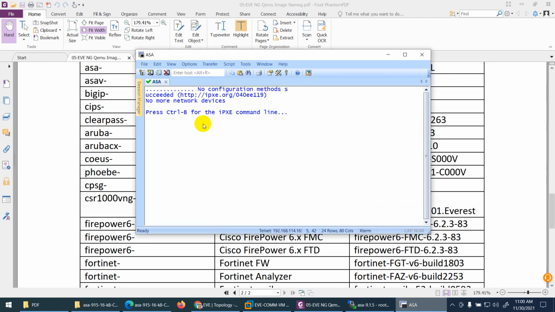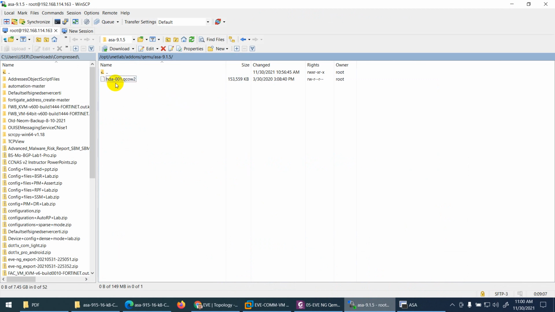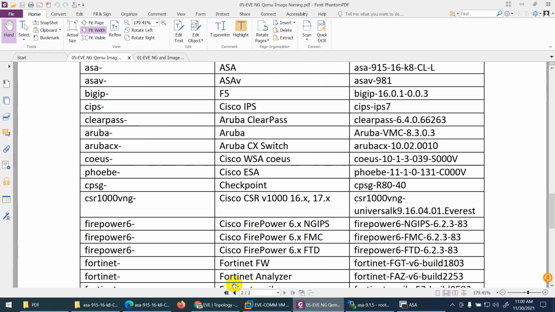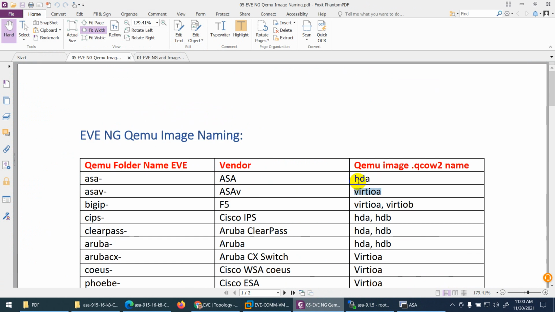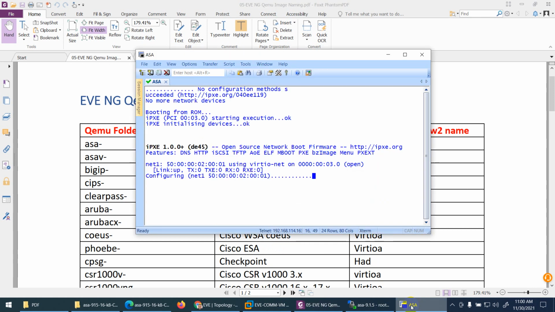So let's go. You can see it's booting up, but it will show you an error. Now you can see it's not working and it shows that there is no bootable device. The reason is that the inside file name is wrong. This time the folder name is okay, but inside we gave HDA001, and by EVE-NG the name has to be HDA. That's why it's very important to follow this rule, otherwise your image will not run.